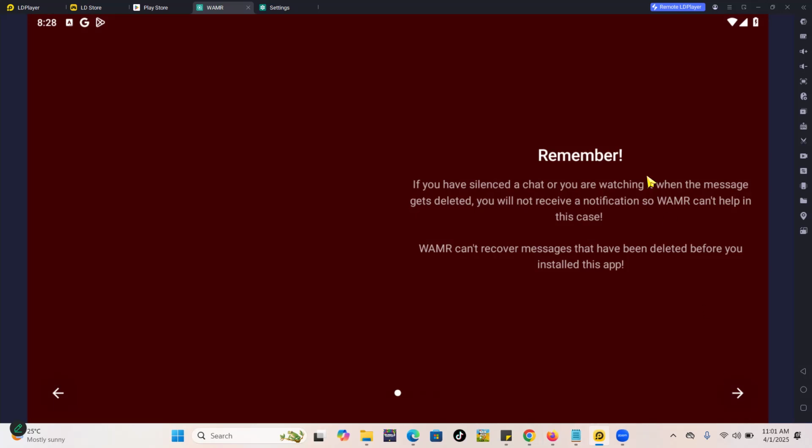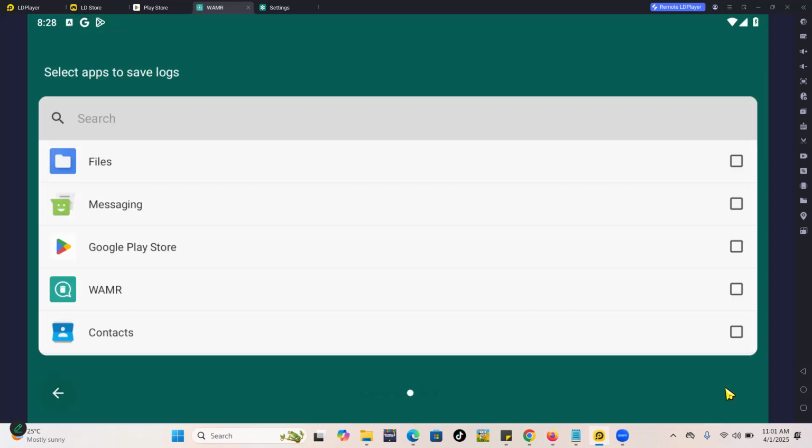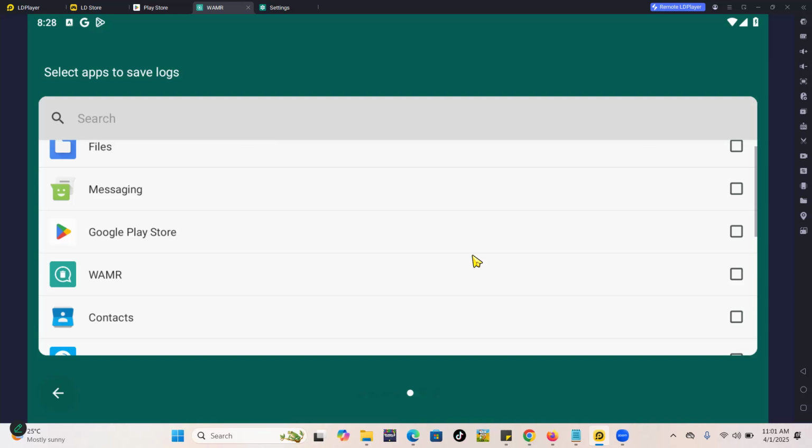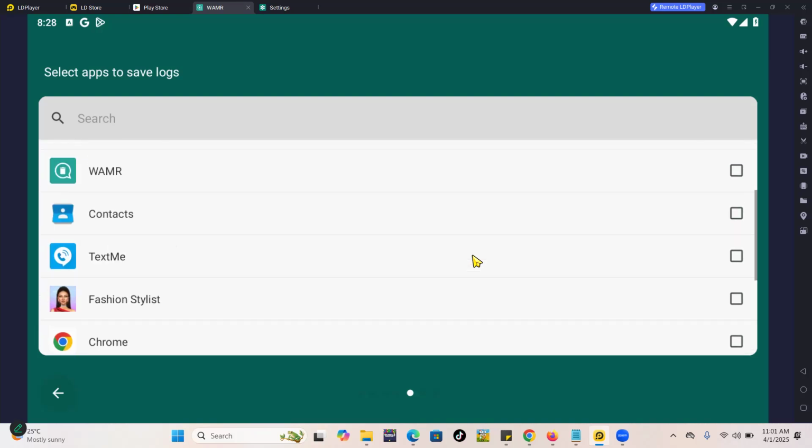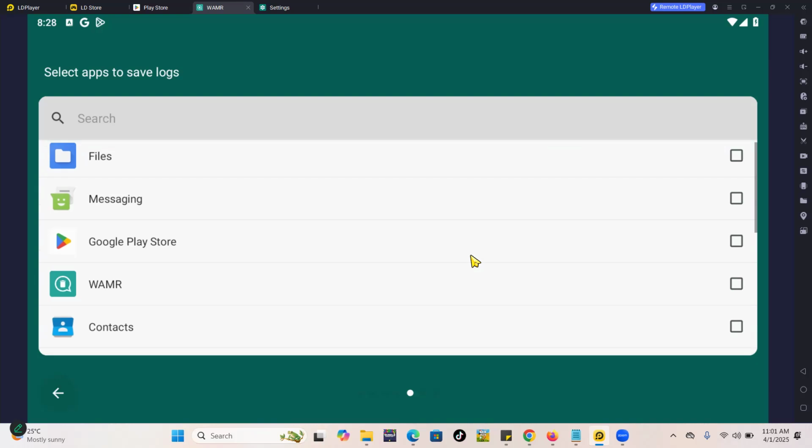Okay, next. So this is the fifth slide. You have to tick the apps that you want to back up, that you want to save their logs. Now, this app can't recover messages which were deleted before you installed it. That is something I realized later. It starts working the day you install it, so it's important to install it before something happens with your WhatsApp.